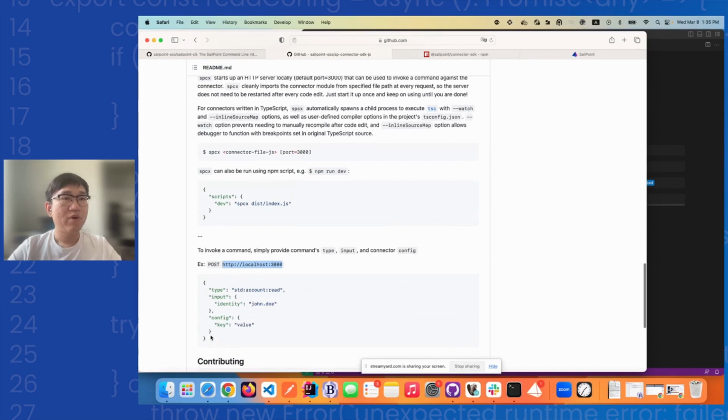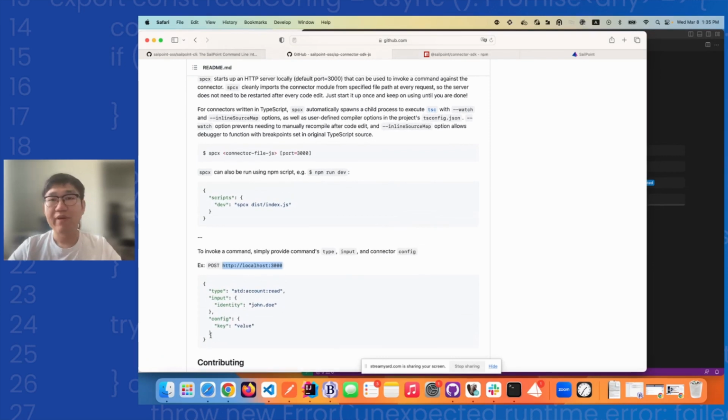So with this process, it will be very easy for you to see what's going on locally, to debug, to set up breakpoints, and use any debugger that you want. And we hope it will make your life easier when you are building a connector locally.